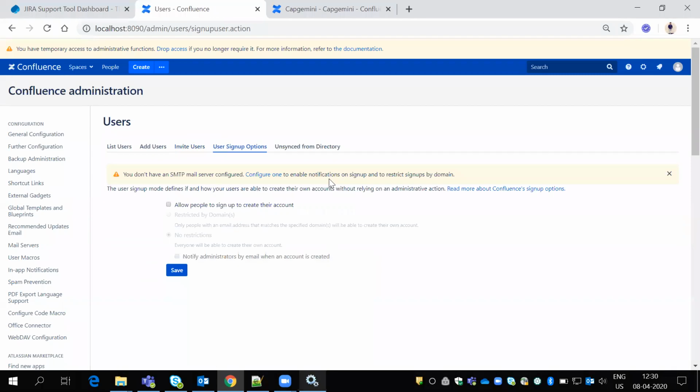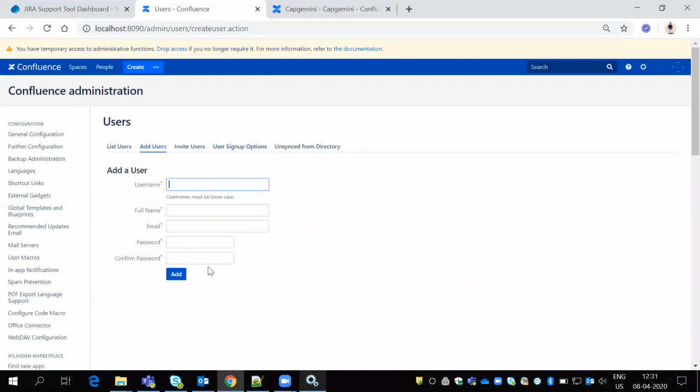installed, if you enable these options, the person gets an option to sign up for Jira, create an account for themselves, and enter into Jira. So you allow people to sign up and create their own account. If you provide this link, they will get the sign up option, where they create their username, full name, password or something, and enter it.